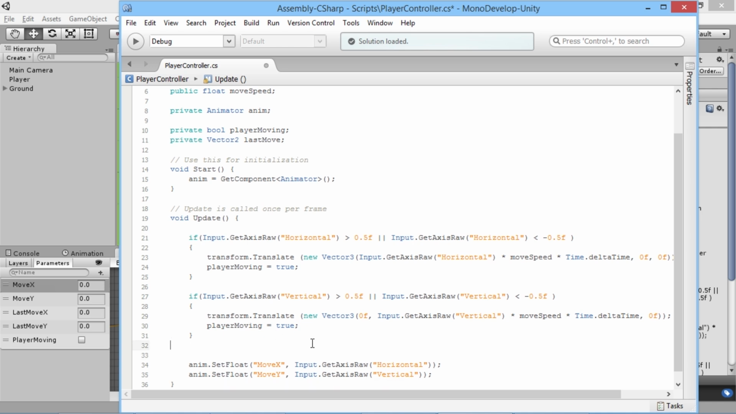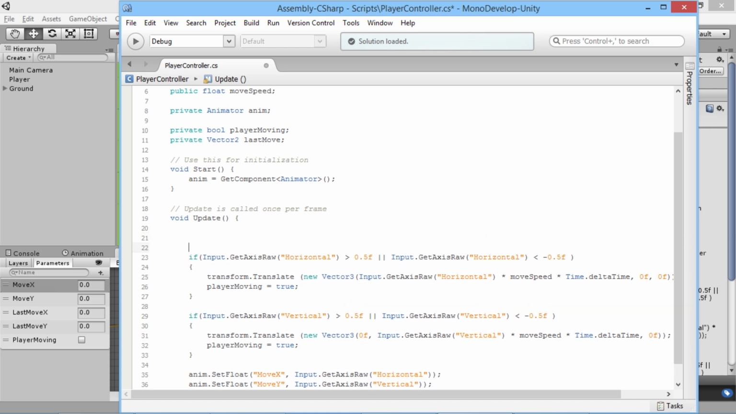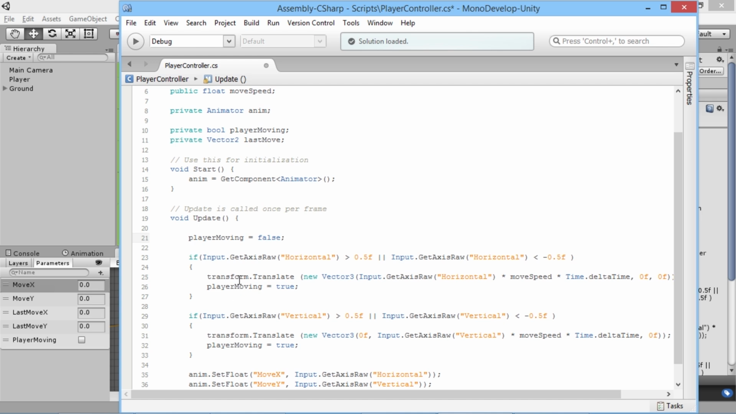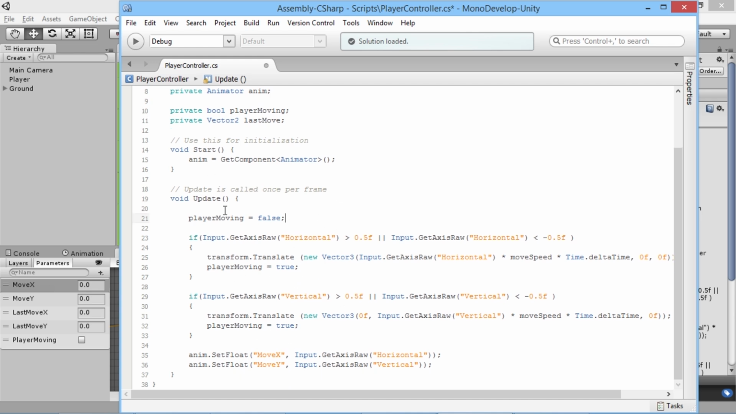But a simple and more straightforward way is just at the very start of the update loop here, just to say player moving is equal to false. So basically what will happen is at the start of every frame, it'll say, okay, player movement is false. Then it'll check and see, is there any input happening at the moment? And if there's not, at the end of all this here, it'll know the player movement is false, but if there is, it'll switch it over to being true. And that'll happen every single time so that we know that it's always up to date whether the player is moving. And then we can send that information to the animator.